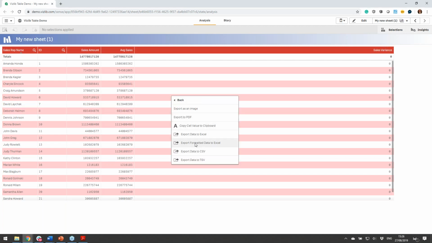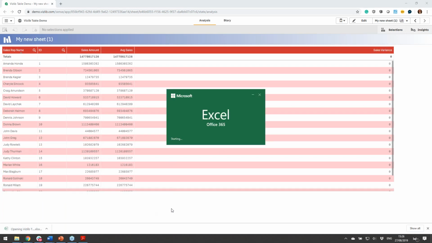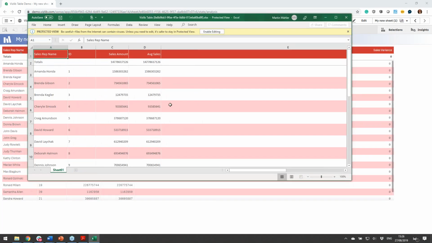Sorry, let me try that again. I think I had Excel open and it got confused. Brilliant. Right, so you can now create an outputted format of the Vizlib table. So that's actually quite new. That was available in our pivot table for a while, but now we've also introduced that capability into our Vizlib table.